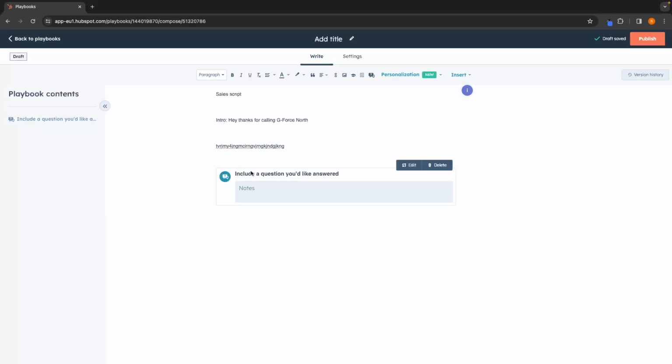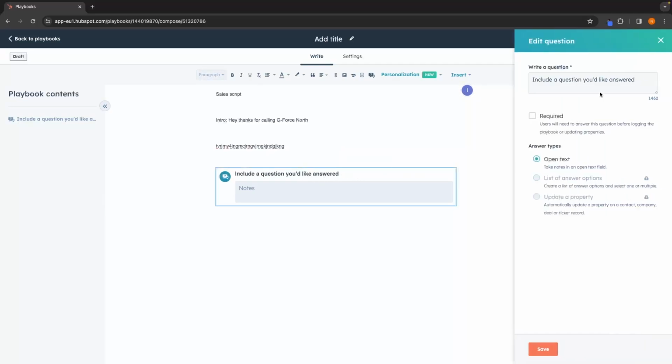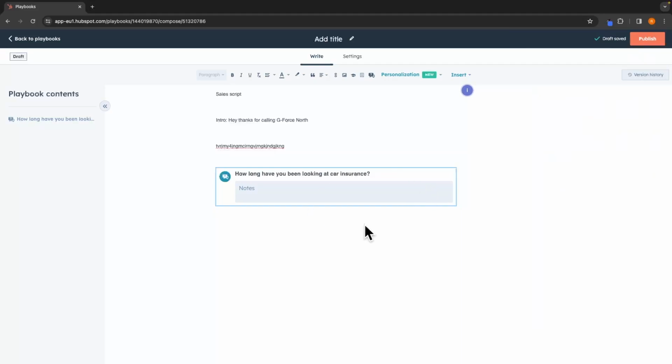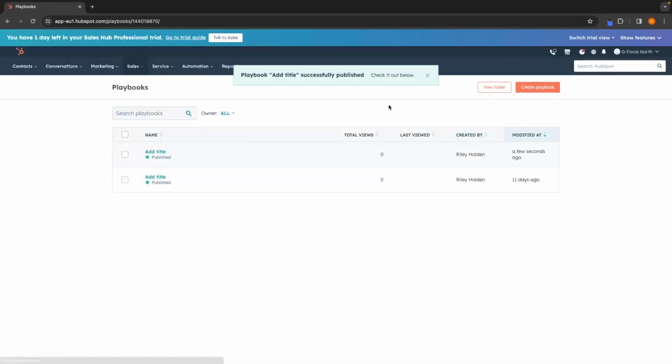And then in here, you can ask different questions that you would like to be answered. So we can go in and write a question. So I can say like, how long have you been looking at car insurance? We can then save. And then your team will be able to come along and take notes in these boxes when they are on sales calls. So we can just publish that. That is going to be saved. And then your team can come along and open this and have a sales script right here.